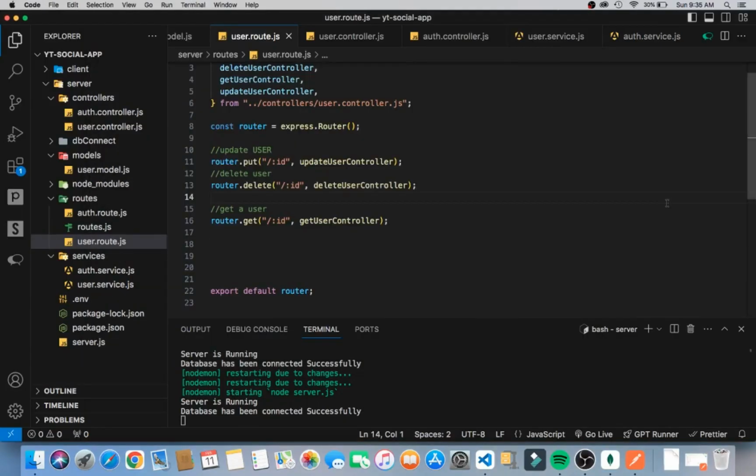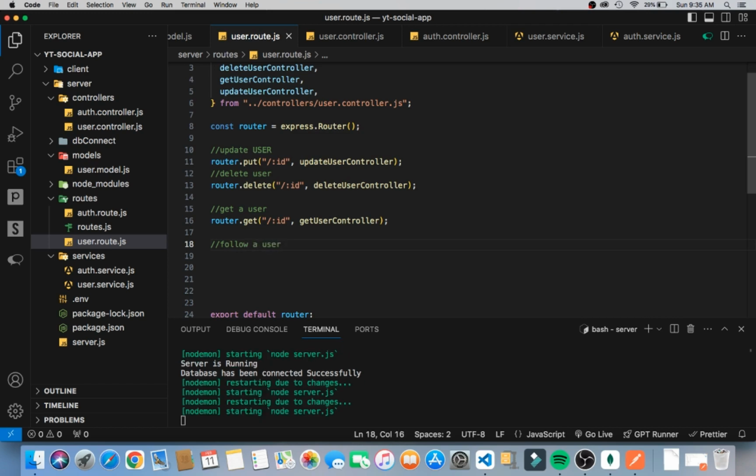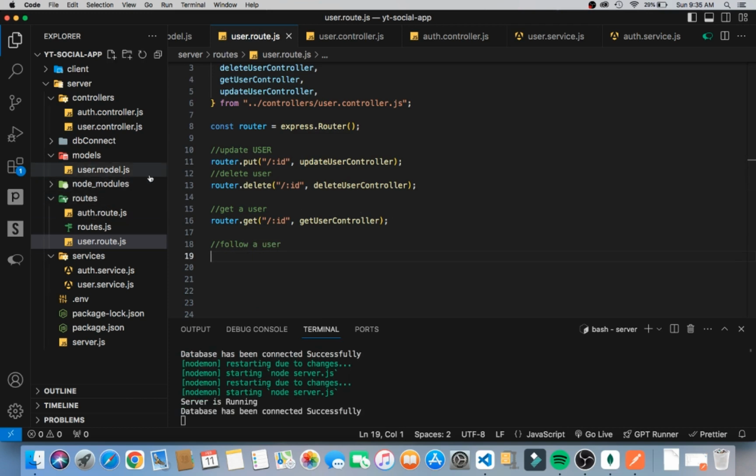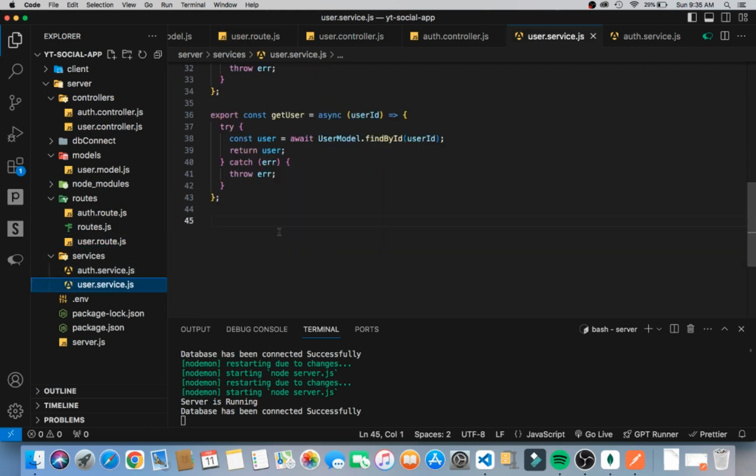Back. We're moving on to following and unfollowing a user. So we can just come here, write a comment and say follow a user, and then we could define a route, but we'll definitely get an error. So in order to prevent that, let's go into our user.service and set up our service here.